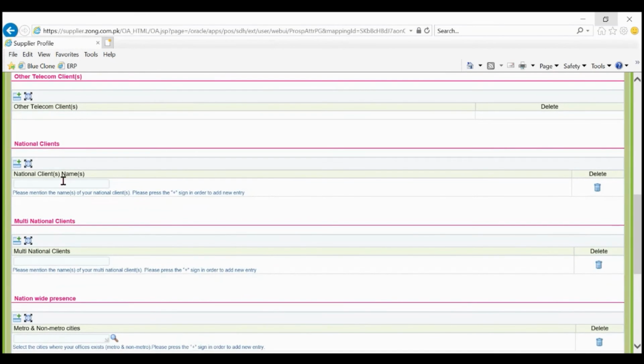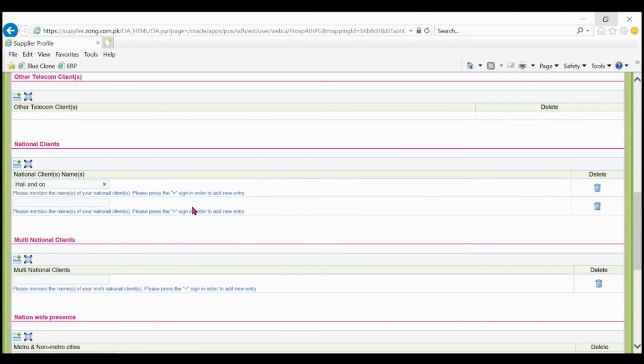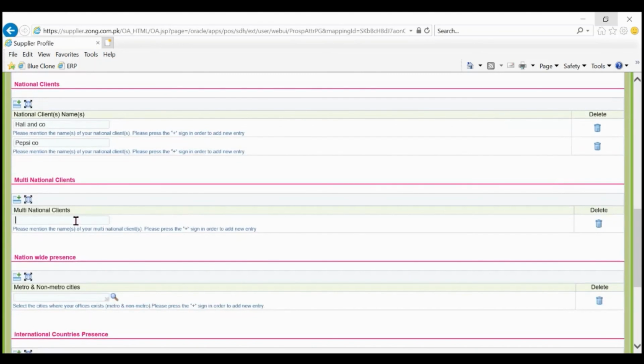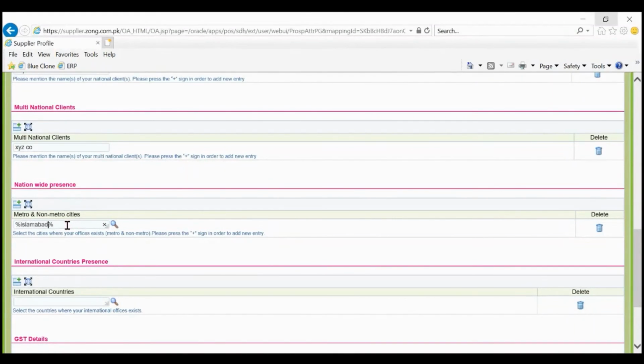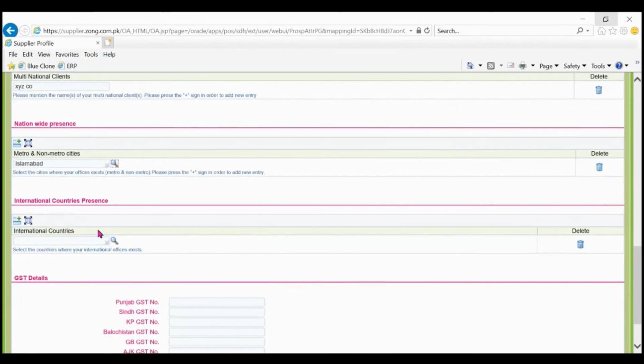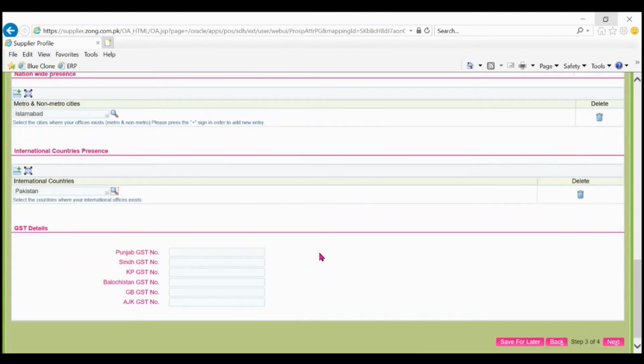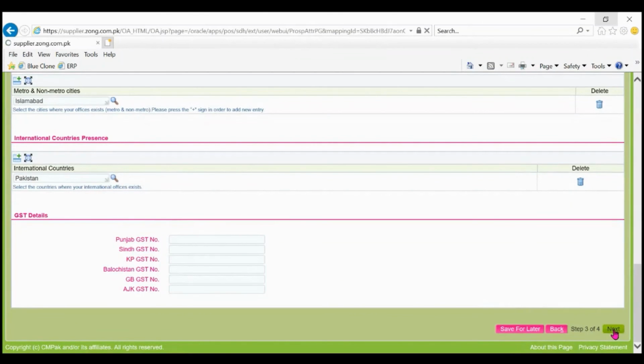Mention the names of national clients. You can add as many rows as you want. Mention the names of multinational clients. Select the names of non-metro and metro cities in which you have presence. If you don't have presence in any other country, simply select Pakistan. Then move to the next section.